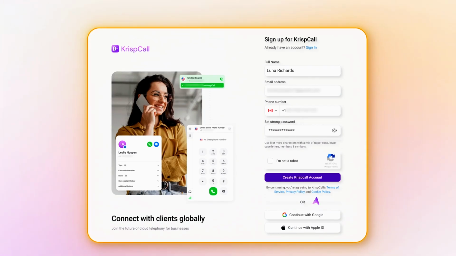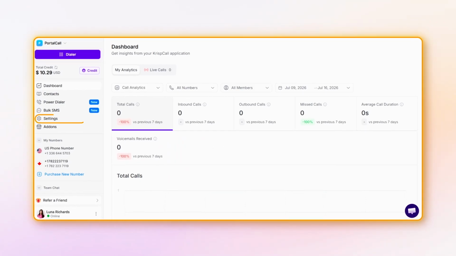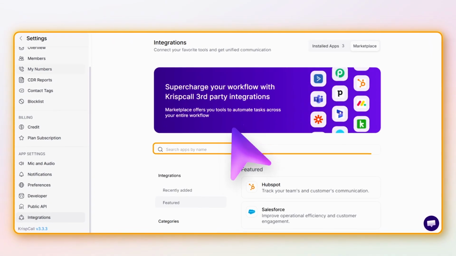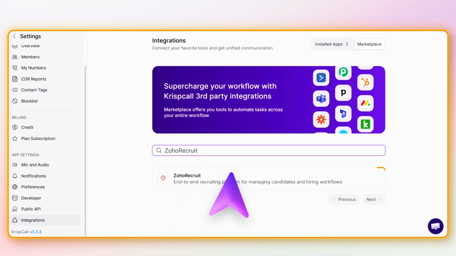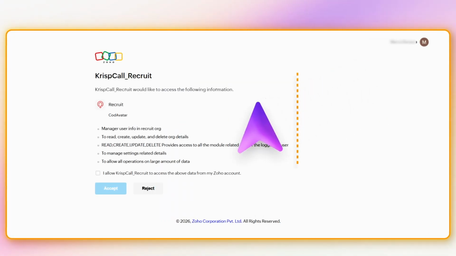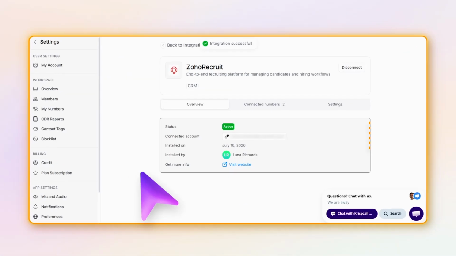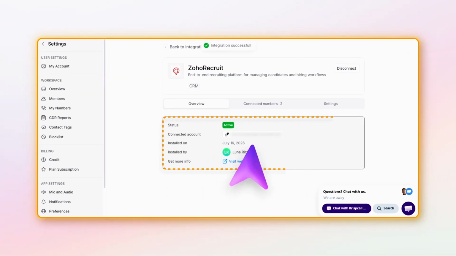First, sign up and log into your KrispCall account. Go to Settings, then to Integrations, and click on Marketplace. Search for Zoho Recruit. Click on it and add it to KrispCall. The page will redirect you to allow access from your Zoho account. Accept it, and the integration is instantly successful.